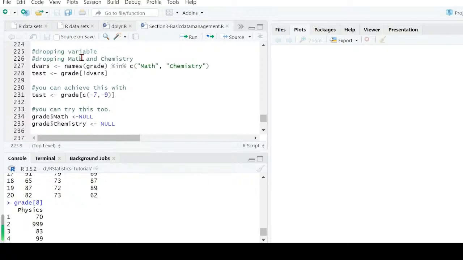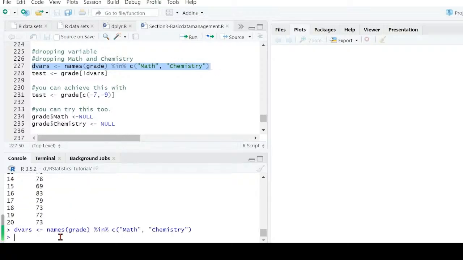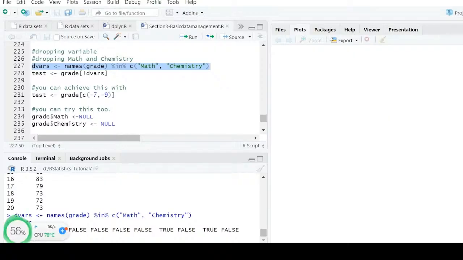We can drop some variables from a data frame. So first, we create a variable called vars. This is the logical value. This means names of grade, which has 10 columns, are in these 2 names. We will show it. You can see these are a logical vector. So these 2 are true, others are false.